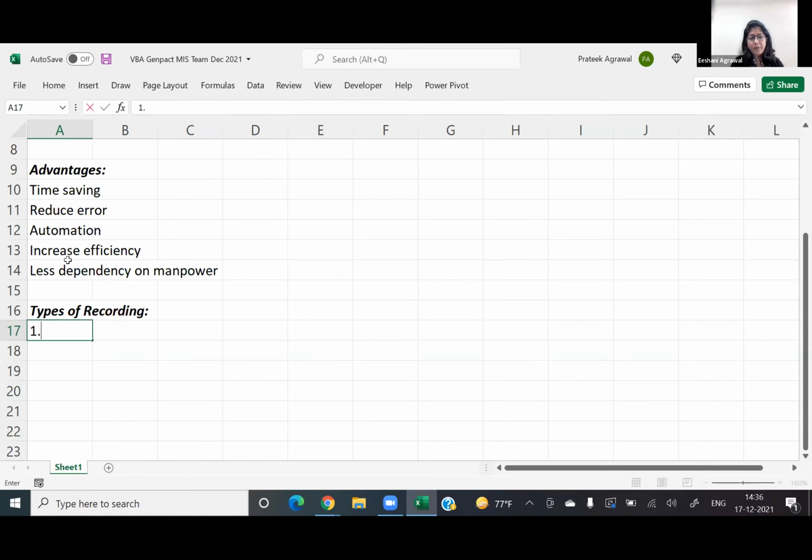Okay, so there are two types of recording. One is absolute recording, which is the default recording style, and the second one is relative recording. Now, what is absolute? What is relative? Have you heard about these terms previously in Excel?